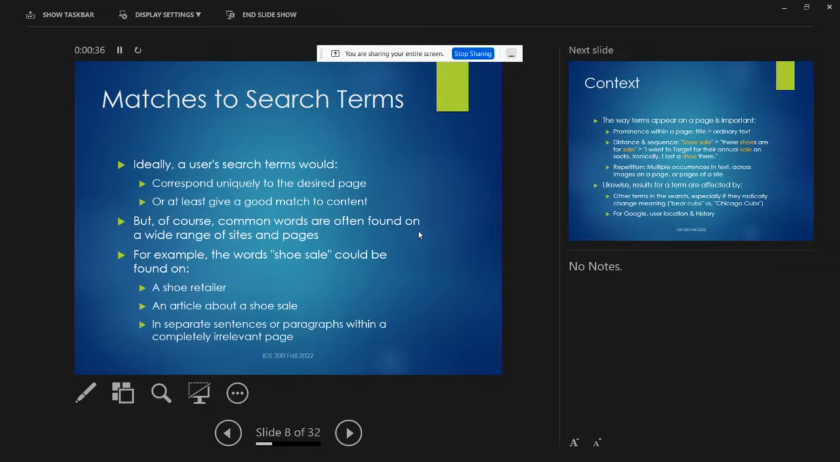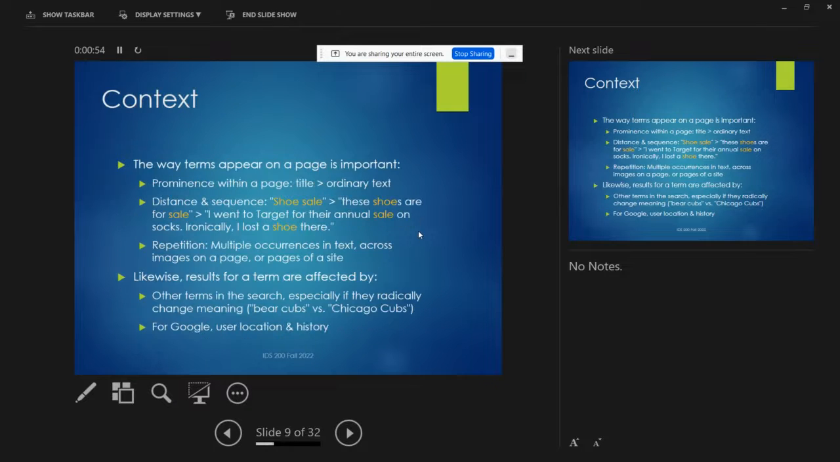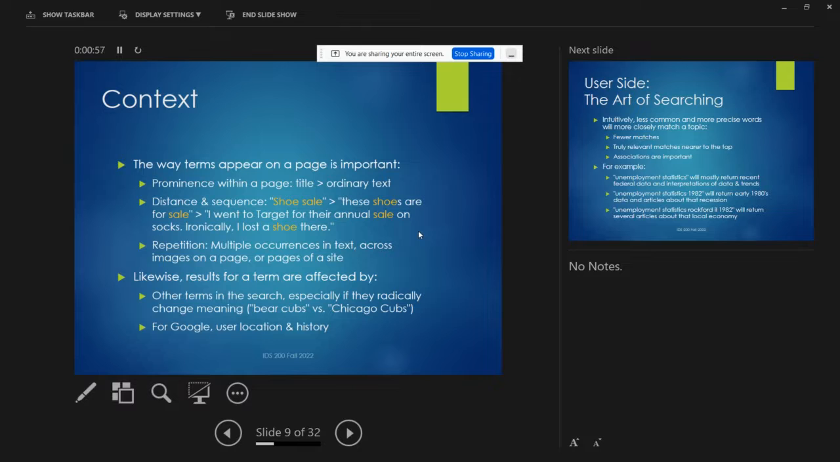Clearly, a page belonging to a shoe retailer is much more likely to be what someone searching shoe sale is looking for than any of those others, right? In most cases, if you want to buy some shoes, you don't want to pay too much, you might Google shoe sale. But you don't want to get those other pages mostly. So that brings us to the concept of context. The way terms appear on a page actually matters. Again, obvious stuff. If words are in the title of a page, that indicates that the page is about that topic. That's going to be important. Going to be much more important than ordinary text.